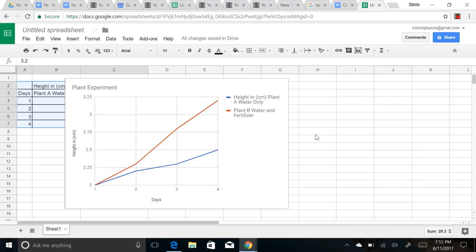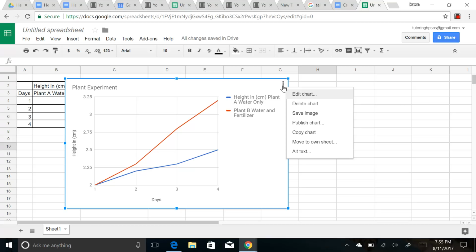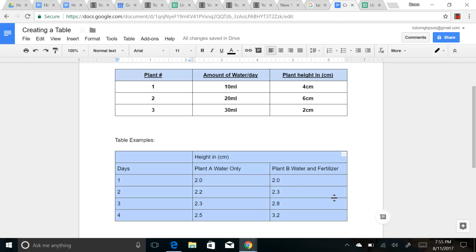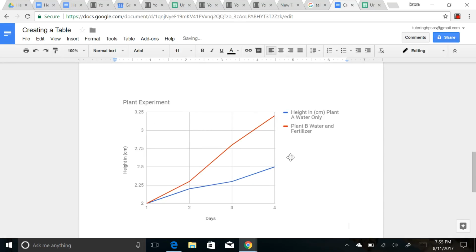Okay, so now that we're done, how do I get this back into my Google Doc? So I have to go up here, and I can do copy chart. So I'm going to copy it, and hopefully I can just paste it back into my document here by doing Control V. Link to spreadsheet. I do this because if you make a change on the spreadsheet, it'll automatically update in your Google Doc. It looks like everything was fine there. If I were going to change something, I would probably center my title, but I have all of the parts of my graph that I need.